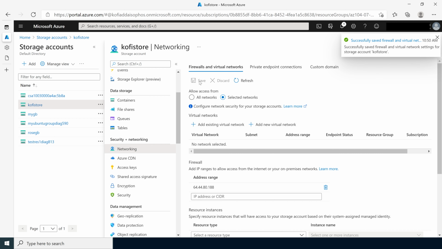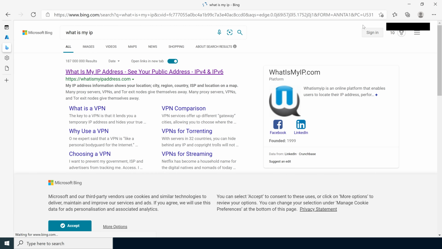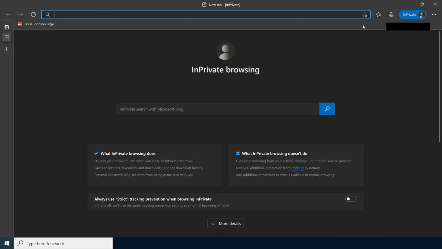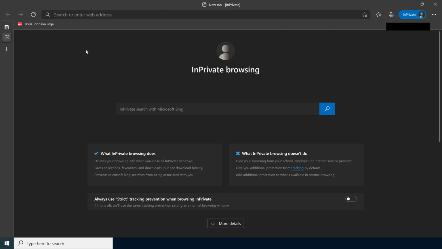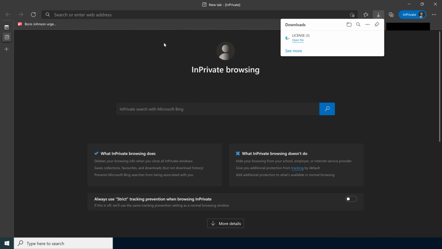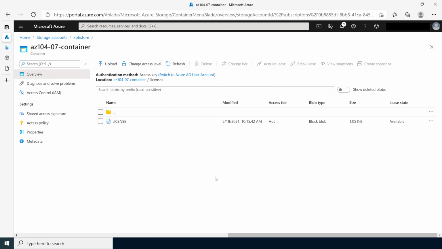Once we click on save, now let's open up a new private browser, and then let's use the SAS code we created in a previous lab. I think it was lab 3. You copy that code and paste it here. All right, so we can still download it because we are allowing it just for our IP address. Let's check to see if we can access the same resource from elsewhere.